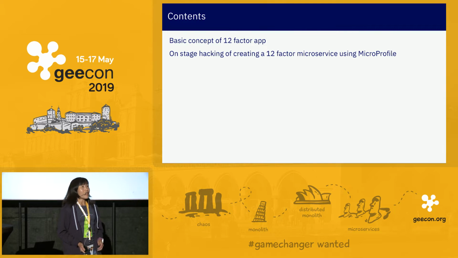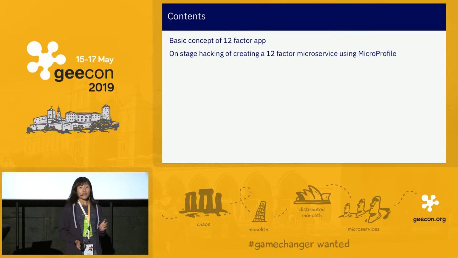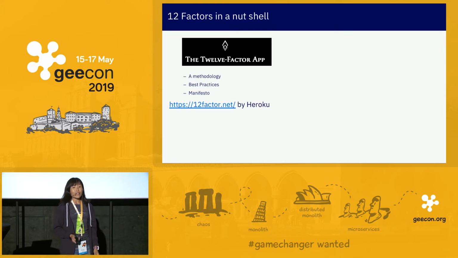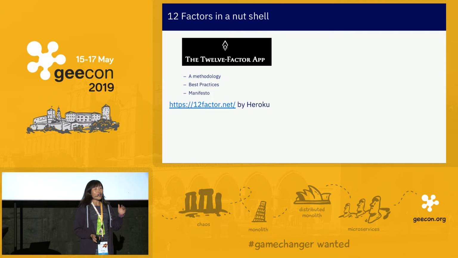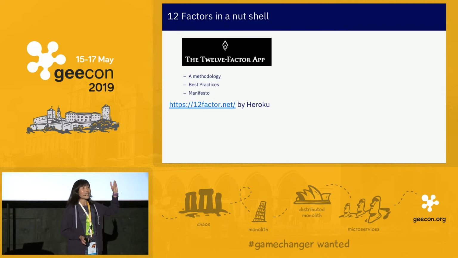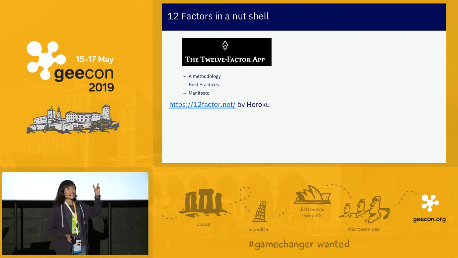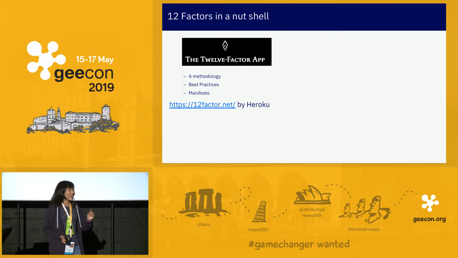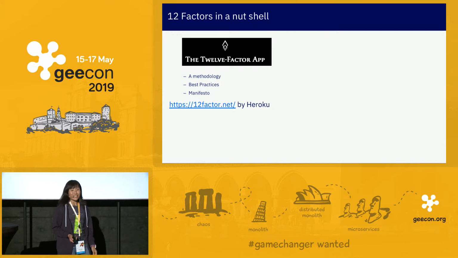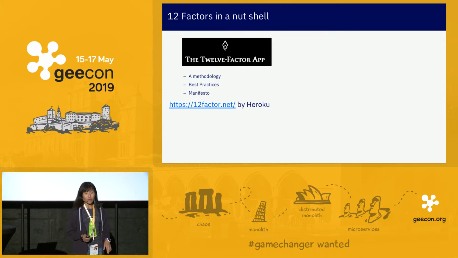This is the structure of this talk. It's the concept, followed by the real practice. Okay, so the 12-factor. How many of you have heard of this 12-factor? Great. How many of you use the 12-factor in practice for building your microservices? Okay. So you came to the right place. Hopefully by the end of this session, you know how to apply 12-factor to your microservices.